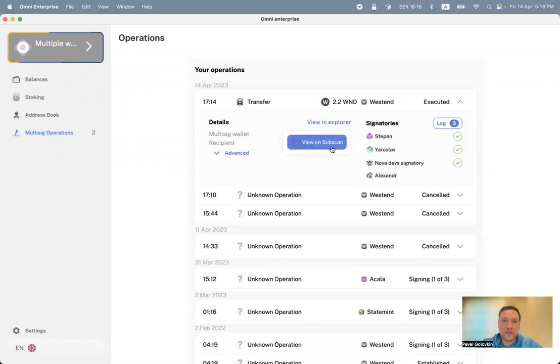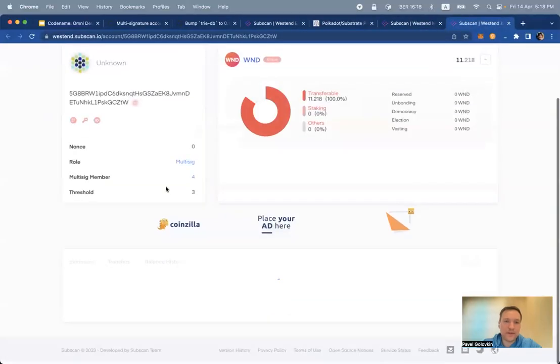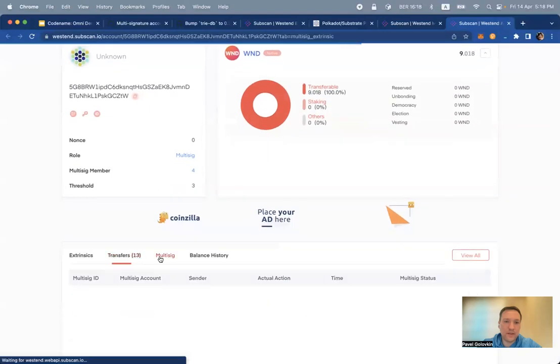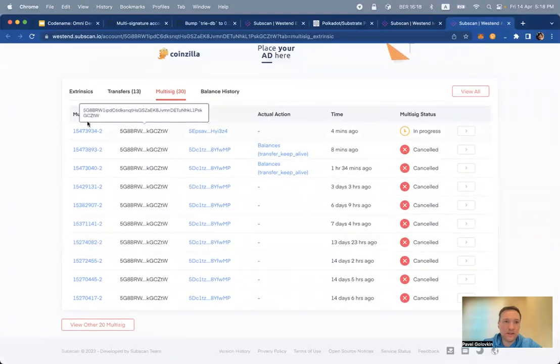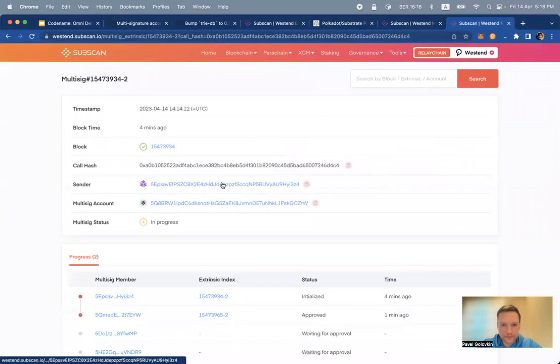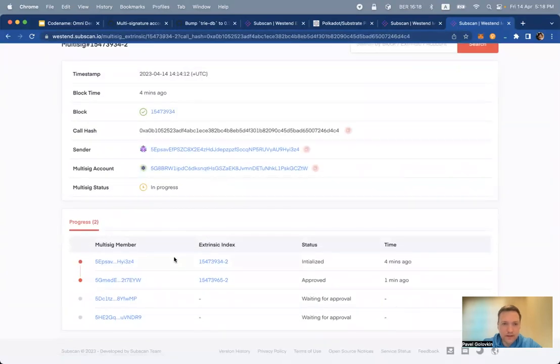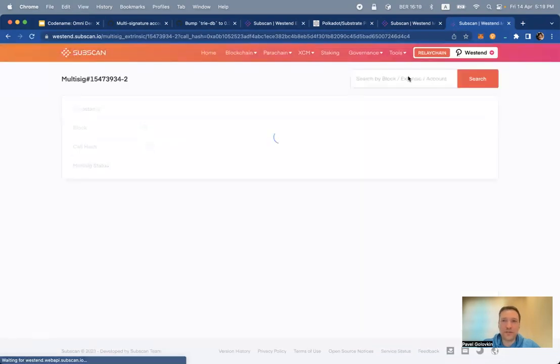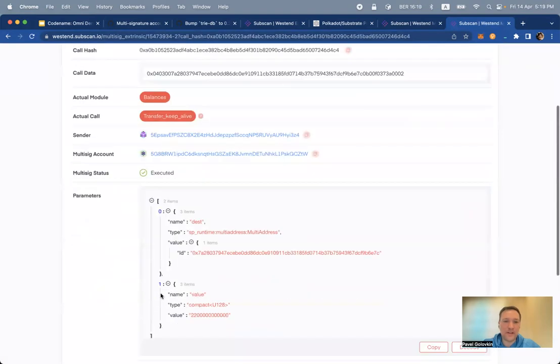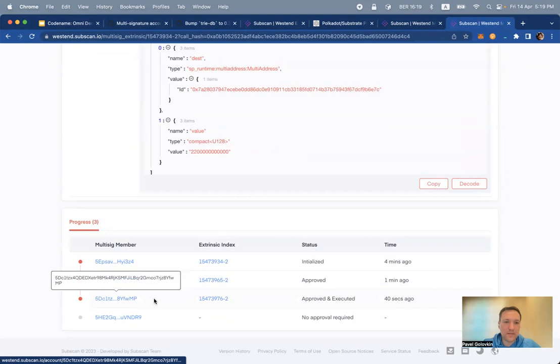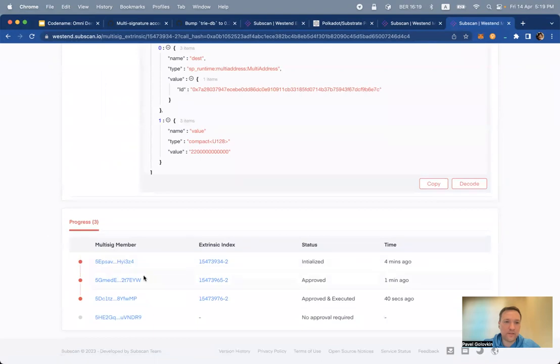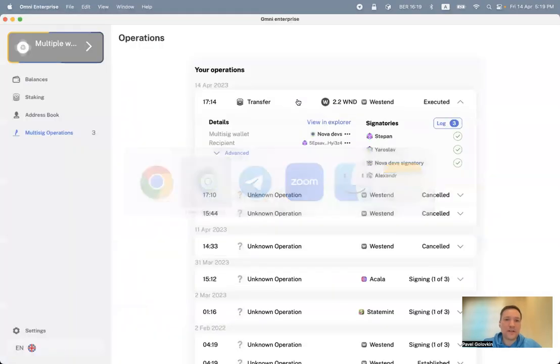And also let's check it in the Subscan. Okay, so multisig, and it's continuous syncing. Still waiting for the approval. Okay, let's try to refresh the page. Yeah, executed. And yeah, my account was the last. Stepan has initialized the operation and Yaroslav has confirmed it. So pretty well, but it's not the final vision of our implementation.